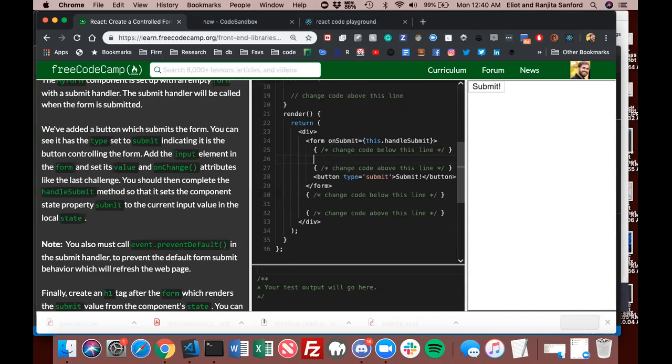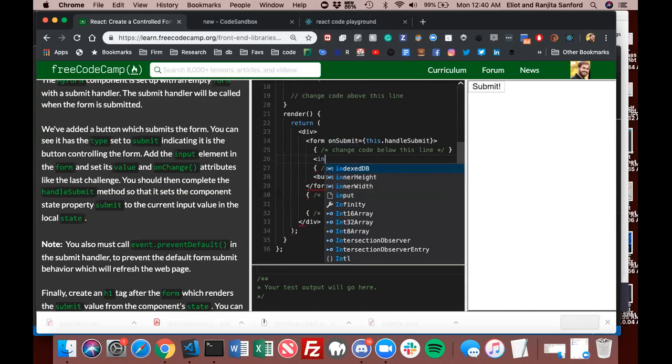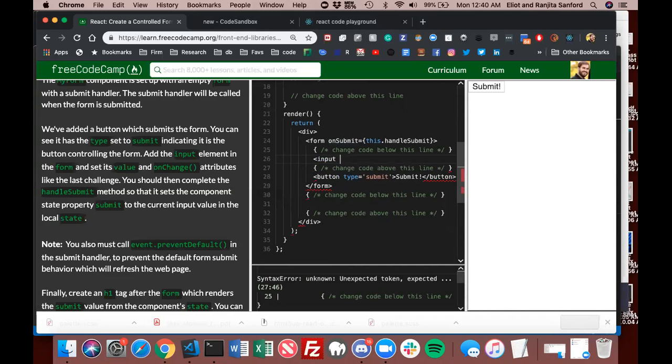Input, type, specify the type of that input. This is normal HTML. You should know what to do. Just let them work on it. Should be text, and set value. Access the this side. So go ahead.